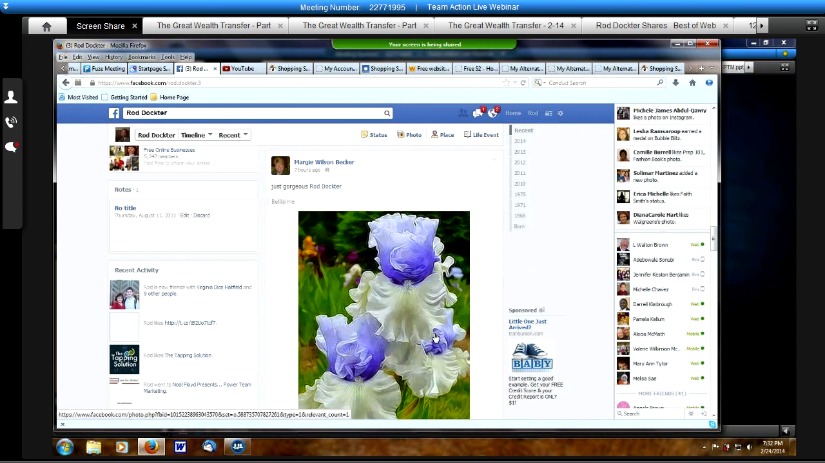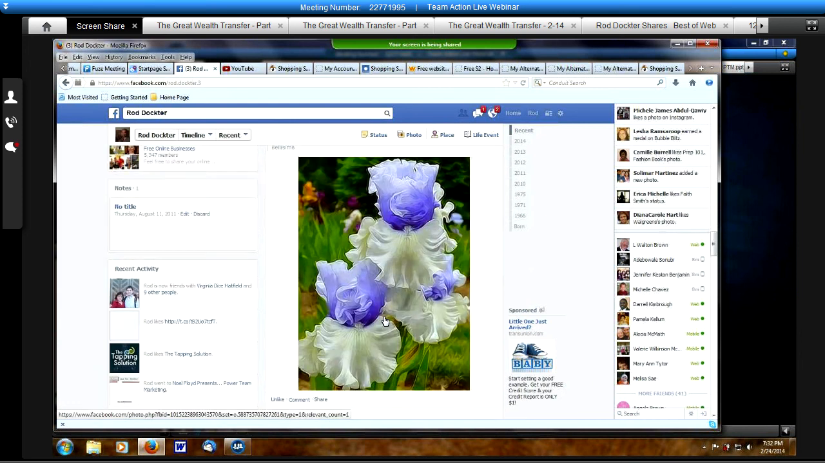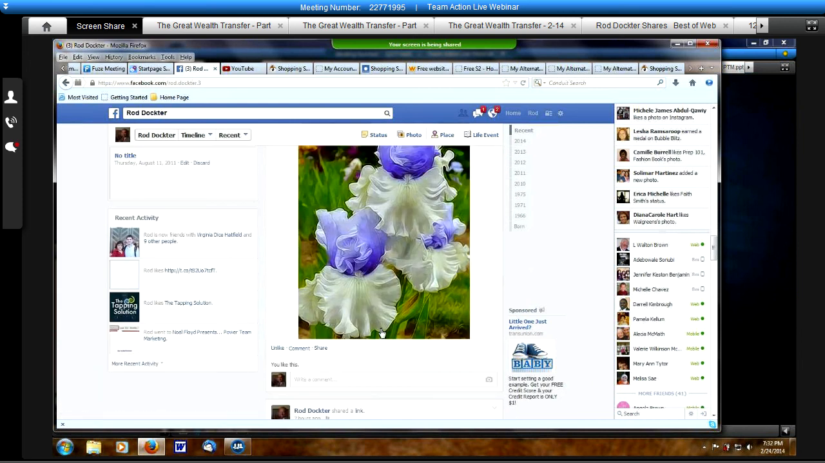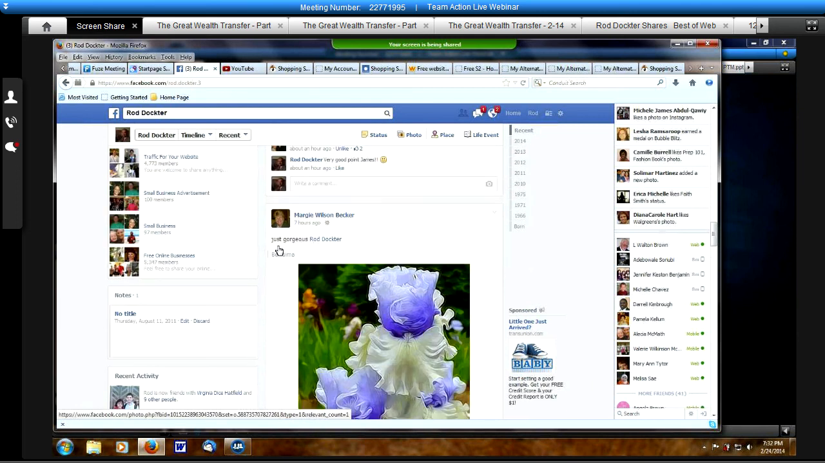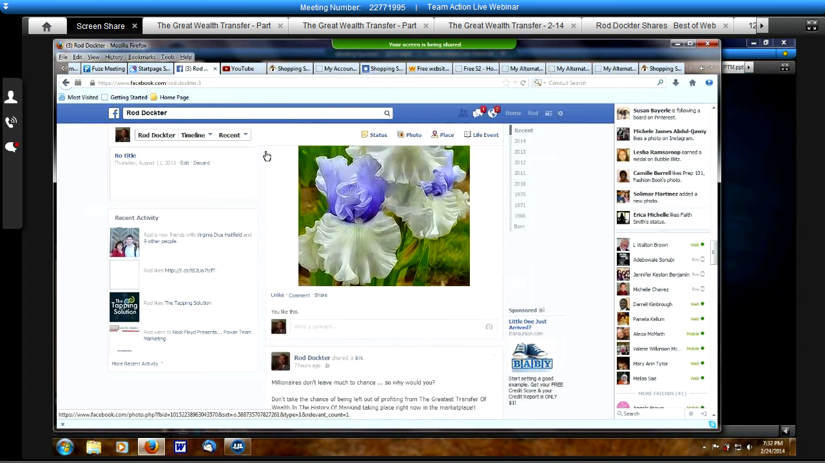Okay, this is a flower. These are beautiful flowers, by the way. They're gorgeous, I think. I shared that. And when I clicked on share, at the top, this is Marjorie. This is a repost of Margie Becker. She clicked on share and then she typed in "just gorgeous Rod Dockter."